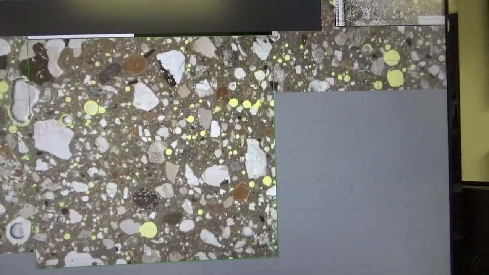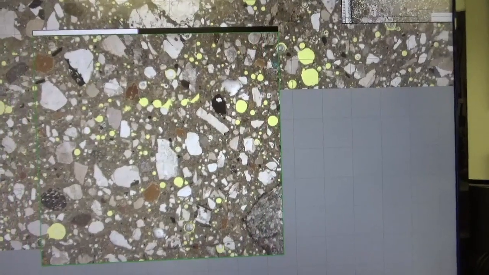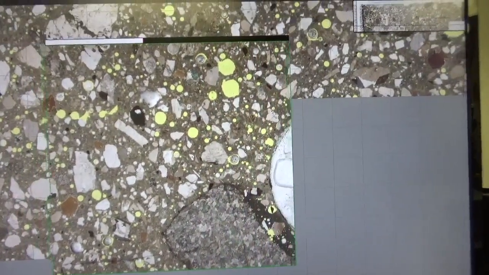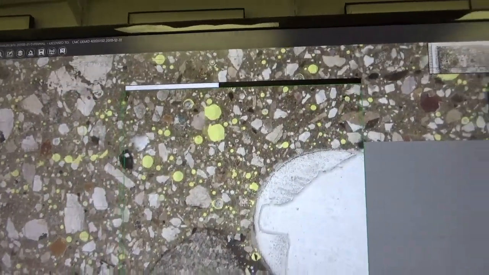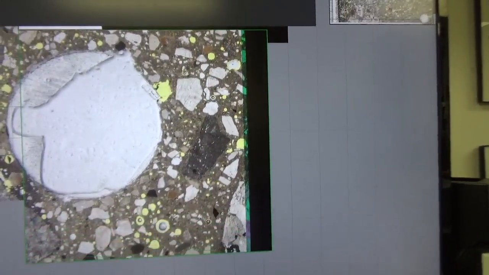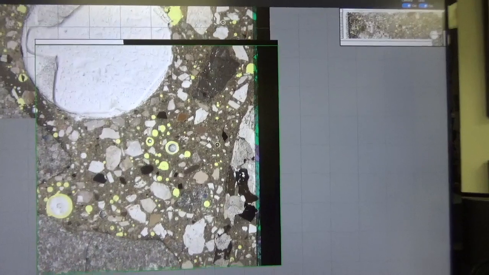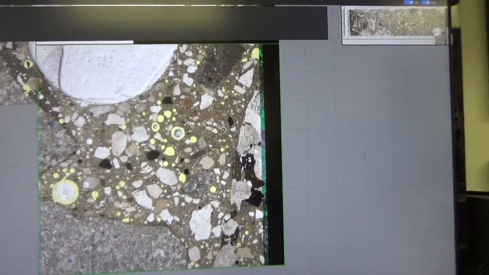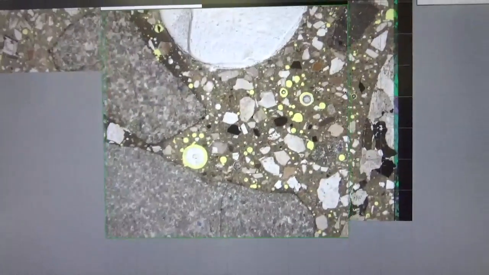It's important that you don't go too fast. It's important you keep 20% overlap. It's important you watch the focus bar so that you are in focus all the time. And if you feel that you are getting out of focus, you can stop and readjust the focus with the quartz focus knob.